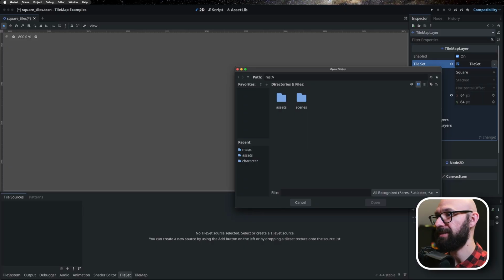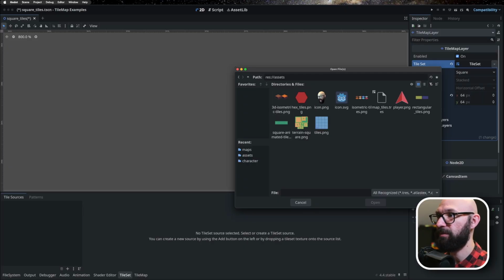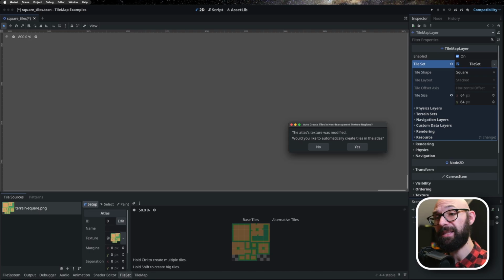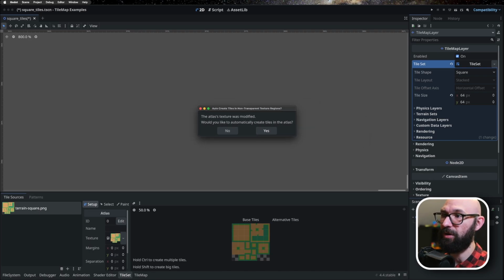It's going to prompt us for a resource to add. If we hop into assets here, we have terrain square.png, which contains our example images. The first thing that comes up is a prompt asking if we want to automatically create tiles in the atlas. If we have tiles that follow this 64 by 64 grid, this can be a really easy way to automatically create all of them. In this case, we're just going to hit no so that we can go through the process ourselves. But I'll show you what it looks like afterwards when we hit yes and it automatically fills everything in. So we're going to hit no.